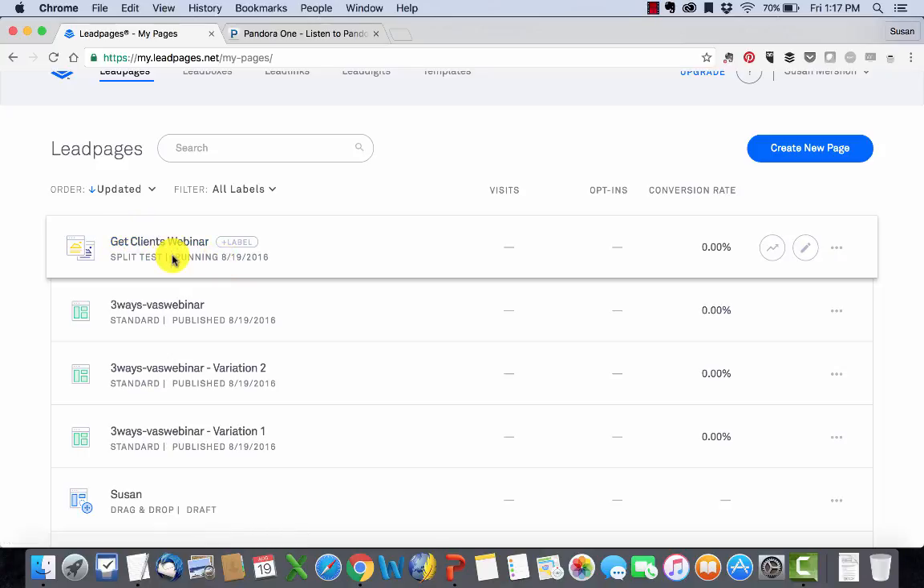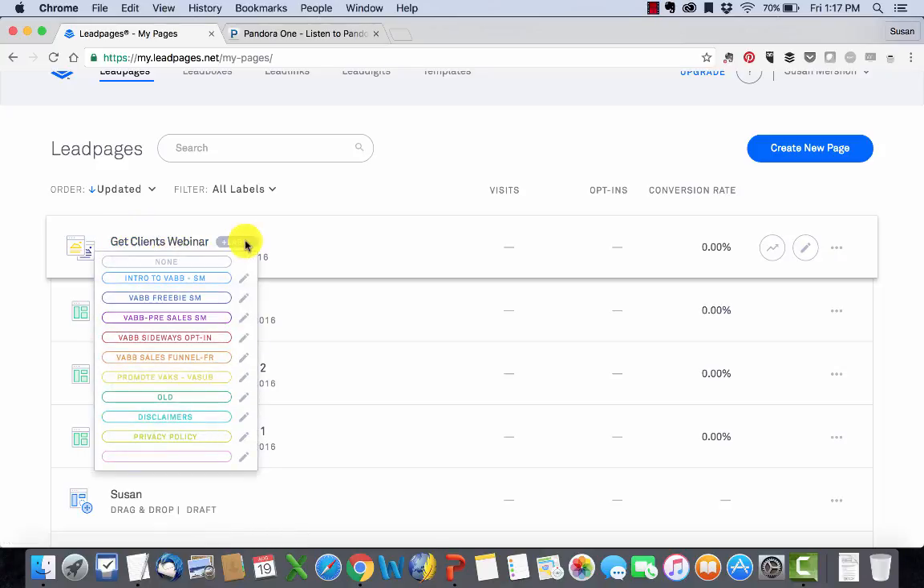And one of the things I want to show you is this thing called label. And basically what label allows you to do is group and categorize pages. So for instance, if you have a new launch coming up and maybe you have multiple pages in reference to the launch, you could use a label. So it'd be easy for you to find them.